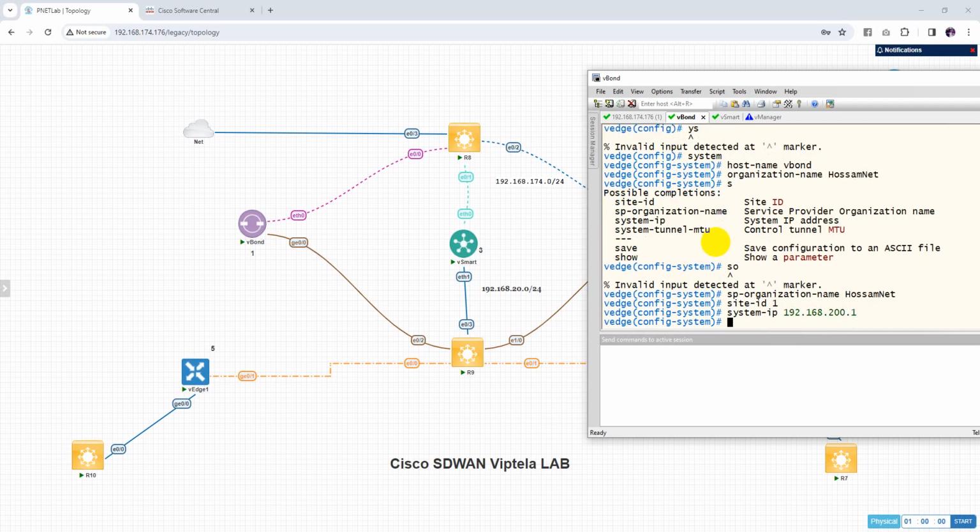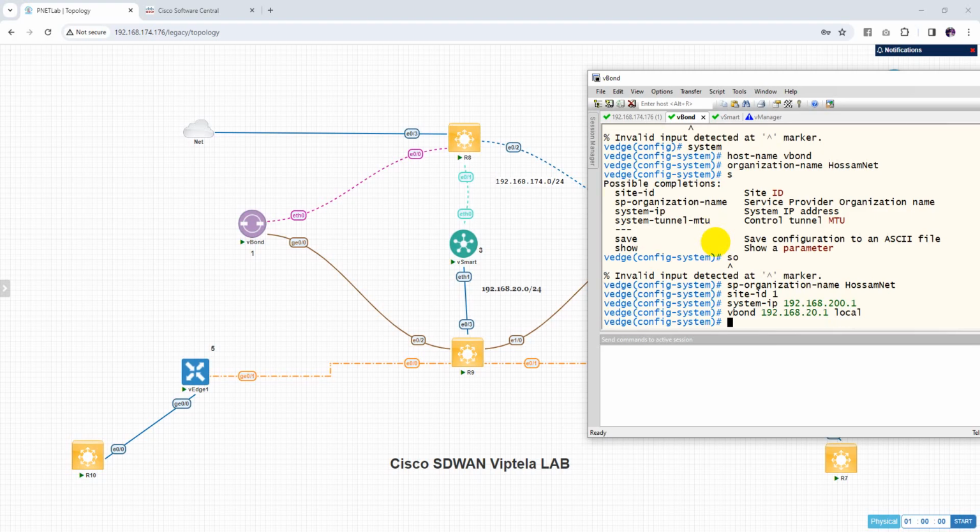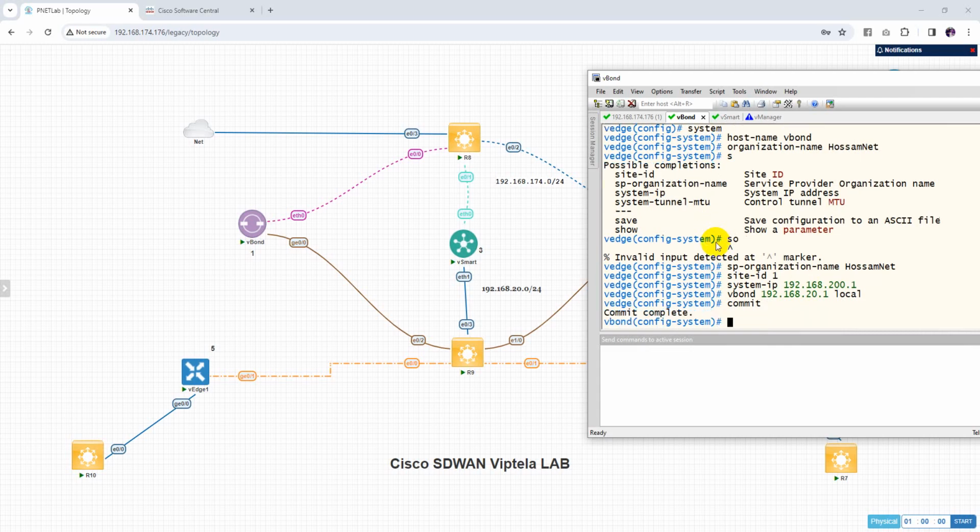System IP, I'm going to fix it as 192.168.201. Then I need to mention the vBond IP, which is local. I will put 192.168.21, and I will say here this is a local one. So we mentioned the host name, organization name, site ID, system IP, and vBond. This is what I need. After that, you need to commit your configuration. As you can see, it changed to vbond.